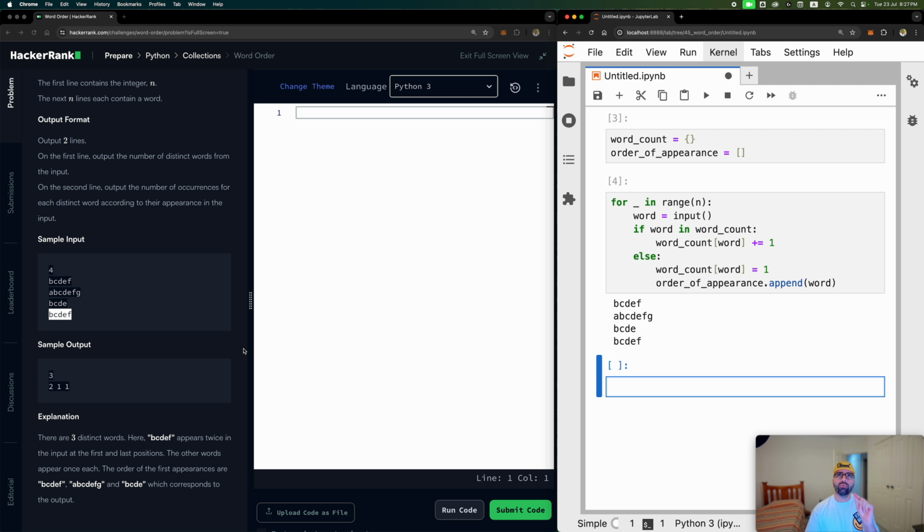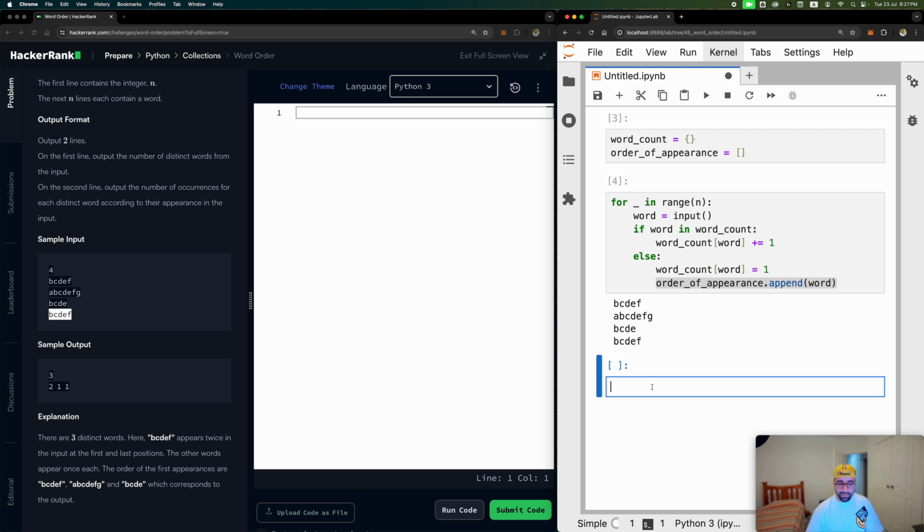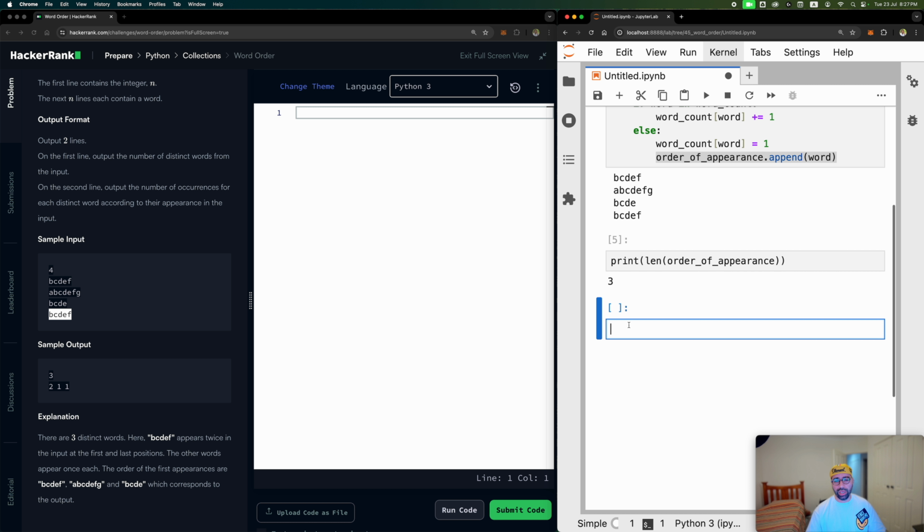If I print the length of order of appearance, it should give me the number of distinct words, right? Because here I was only recording new words. So if I print the length of order of appearance, that will give me 3, which is this value here. So I have attained 1 task.